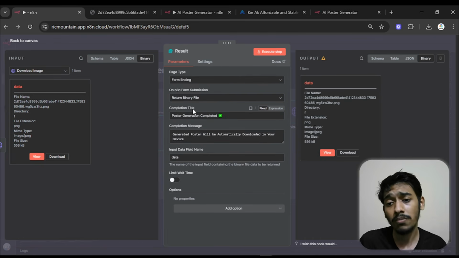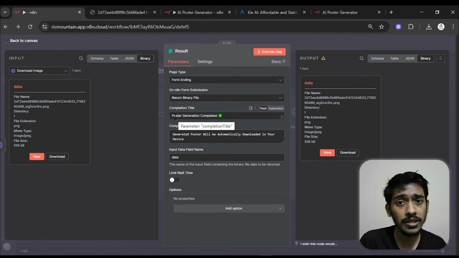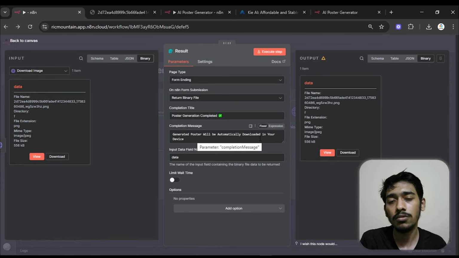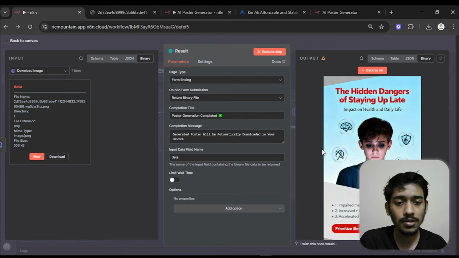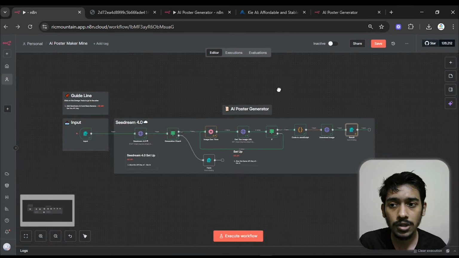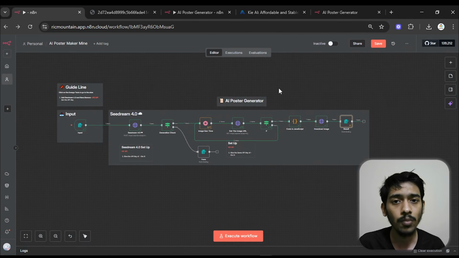And here in the place of completion title, I said the poster generation completed. So it will come up with a notification that the poster generation completed, and it also gives a little description: a generated poster will be automatically downloaded to your device. That's it. That's the final image, and that's the whole process we're using to get the AI posters.